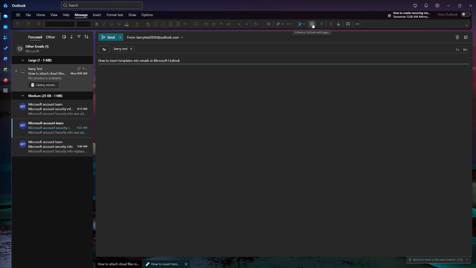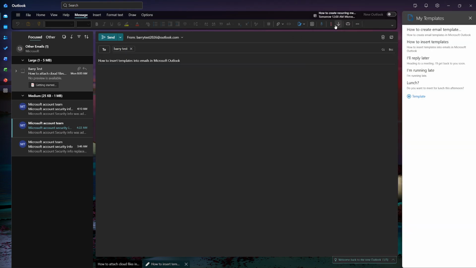From that panel, select My Templates. When you click it, a side pane will appear on the right side of your message. This pane lists all the templates you've already saved, each with a name that helps you quickly recognize what it contains. You don't need to leave your draft or switch windows. Everything happens right here. Next, click your saved template.